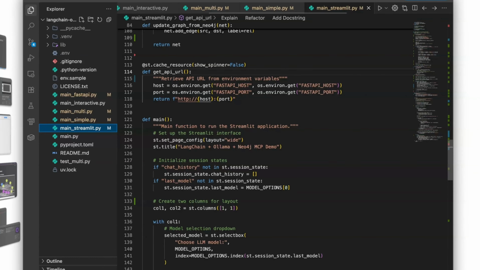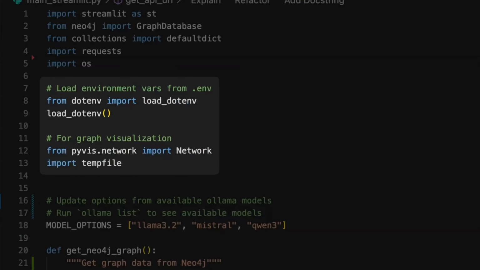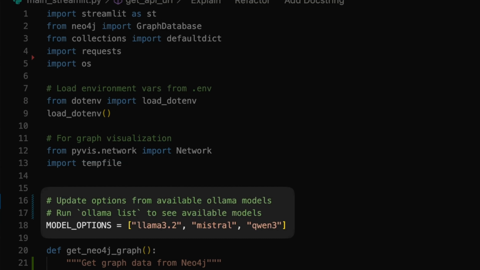And now the Streamlit code, again, we're using PyViz for the graph visualizer. It's loading up the env variables. And you can see here in the model options, I just manually put in the names of the Ollama models that you have available. I didn't go through the process of creating a script to auto pull these. Just run Ollama list, you'll see the name, and then you can just add that to here.